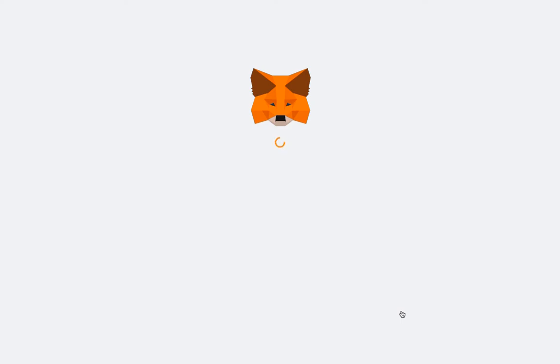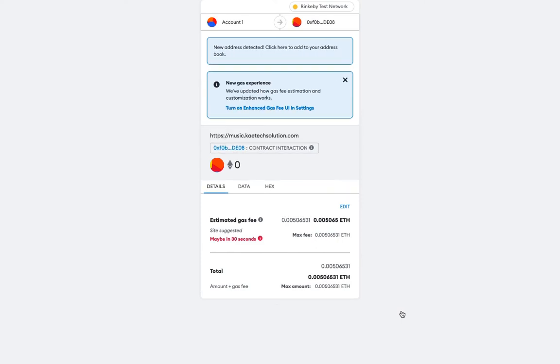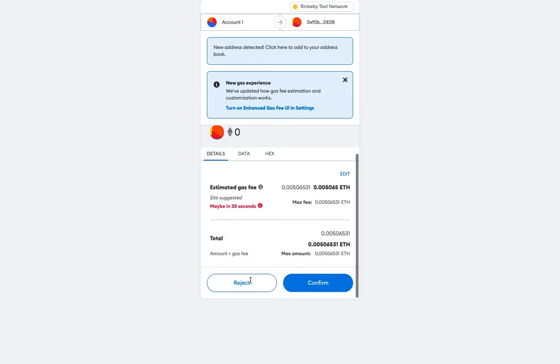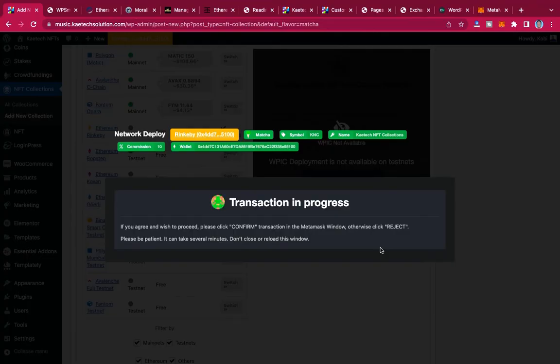So it opens the MetaMask for me, and then it will tell me to accept all these things. So I have to confirm. I'll confirm over here. So wait for it to deploy. The transaction is in process, so you wait for it. Make sure you don't close the window, and everything will work out fine.